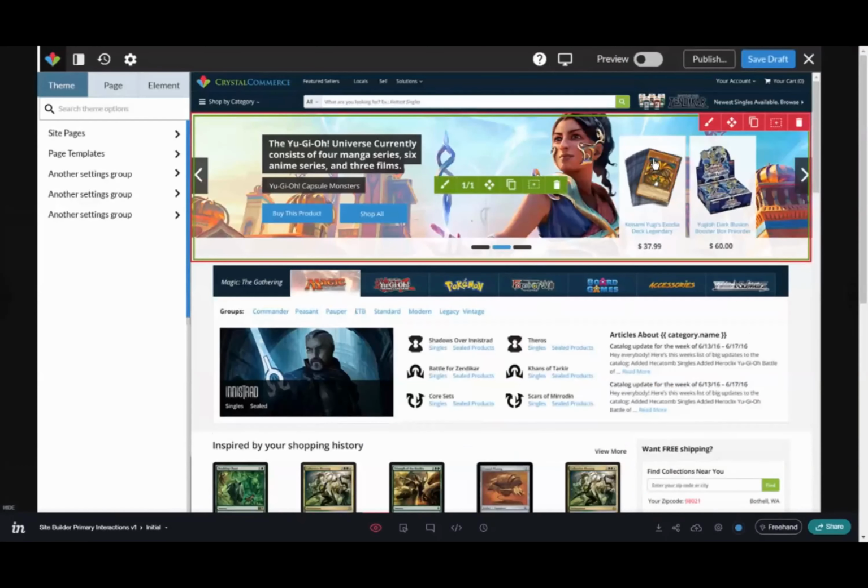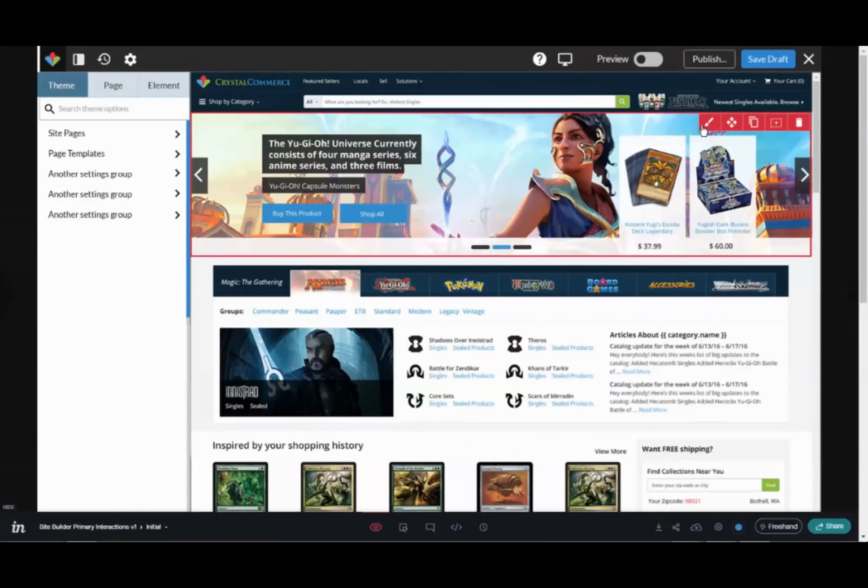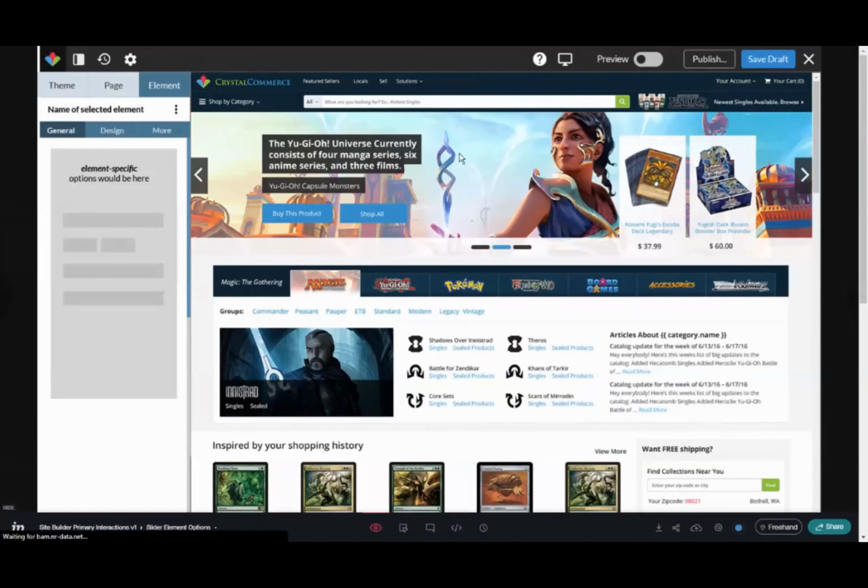Let me show you some examples now of interacting with these different options on the rows and elements. When I click this icon here to edit the options for the row, you'll notice that the contextual sidebar changes over here to have the options specific to that row. We would have these categorized by things like just general options, design, visual options, and other stuff.